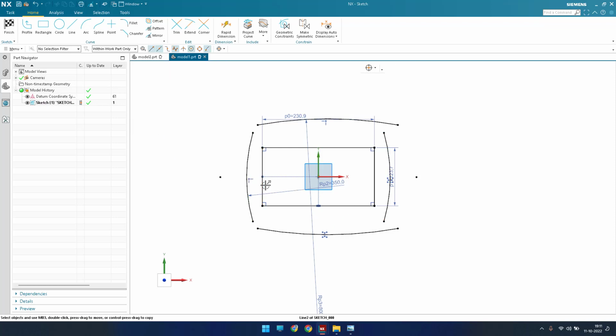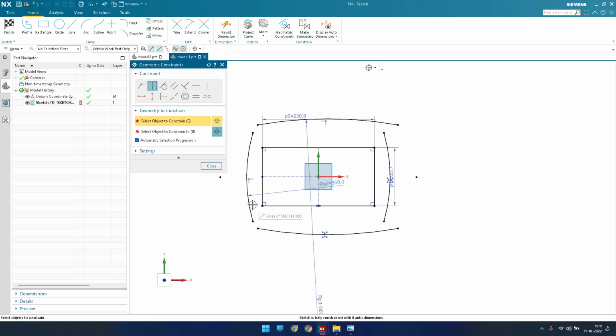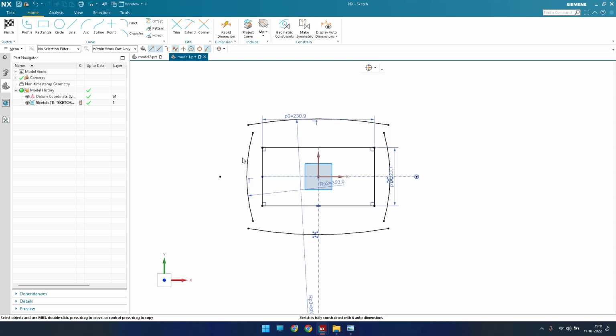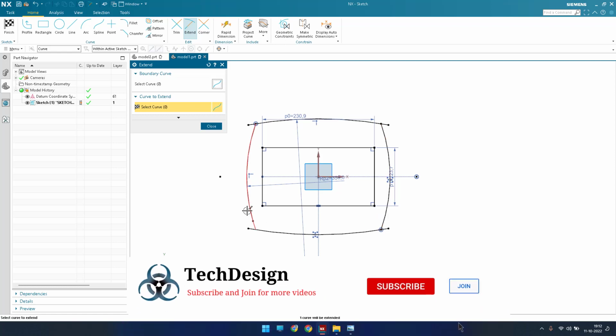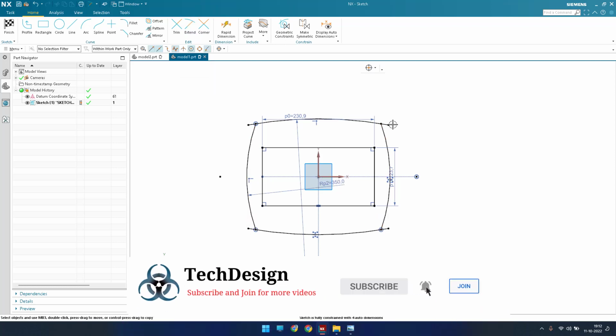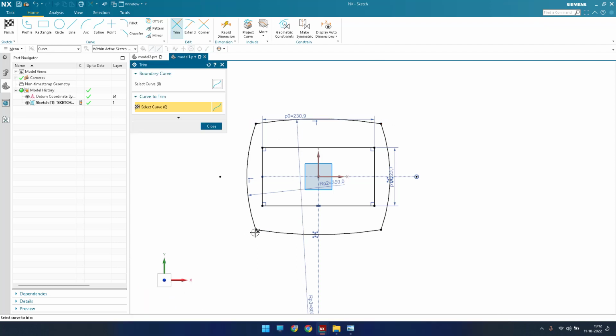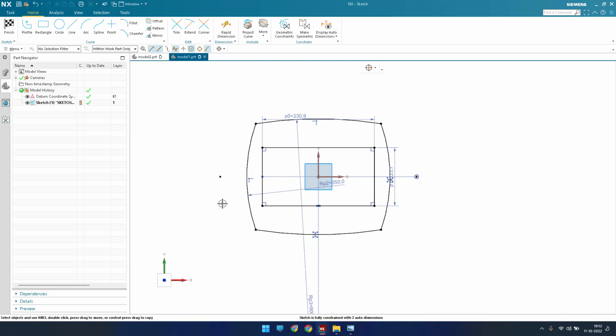Now the center point of this arc should lie on this x-axis. Press C, point on curve. This point should lie on this x-axis, and in the same way this point should lie on this y-axis. Now I'll extend this by using the E command. This is the extension, and now let me trim these lines. These are the lines that we don't need, so I'm going to trim them.